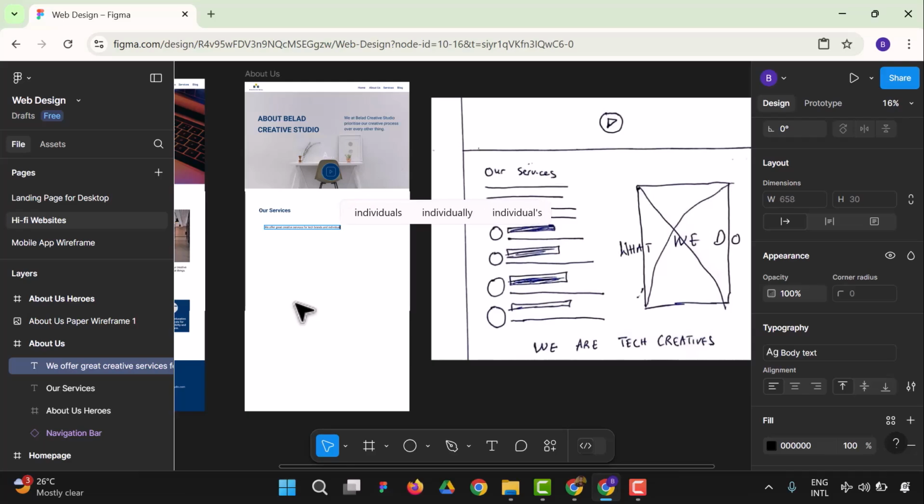individuals that are creative, we offer the following services. Yeah, so I have the text right now, so I'm going to have something like this.